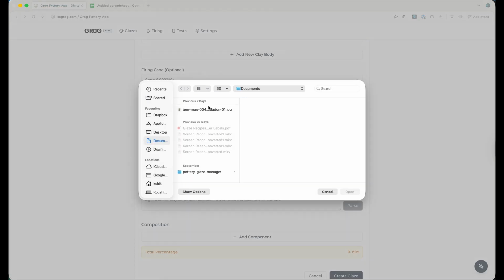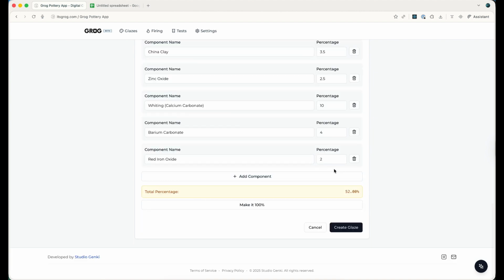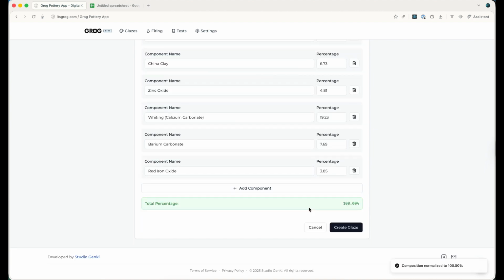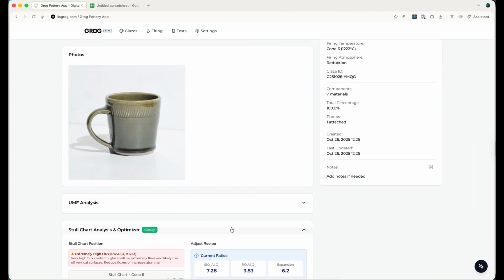I can choose a photo. Now to enter the glaze values, I'm copying it from an Excel sheet and I'm pasting it in the app. It automatically parses it for me. If the total is not 100, I can make it 100% as well.